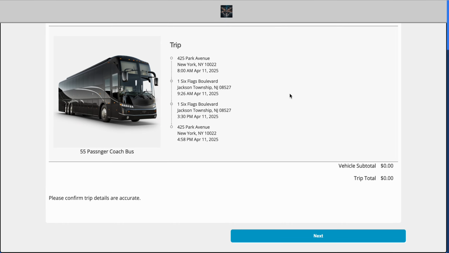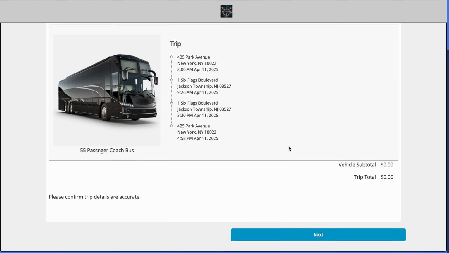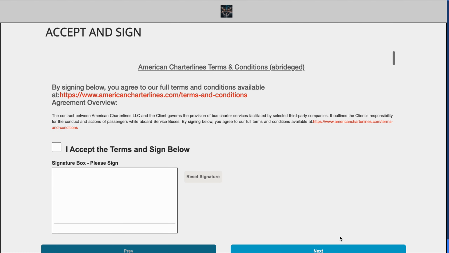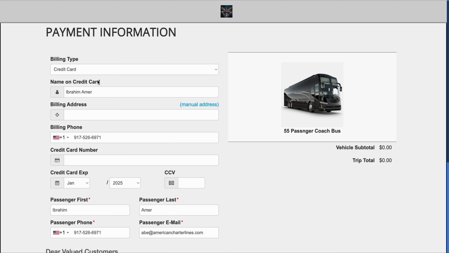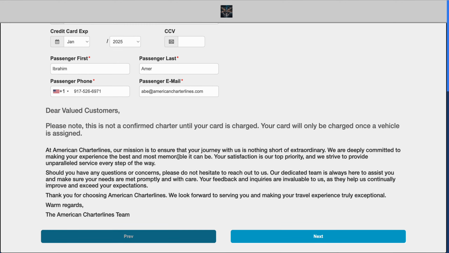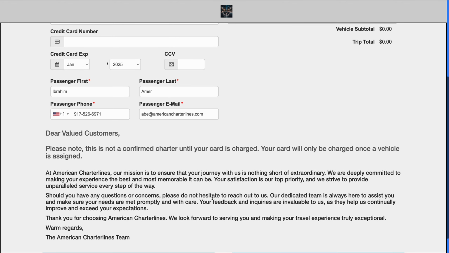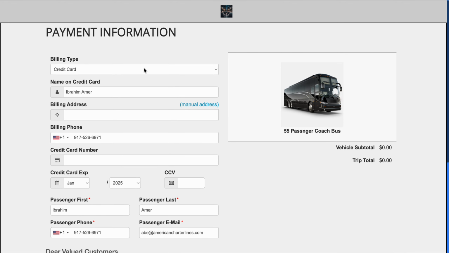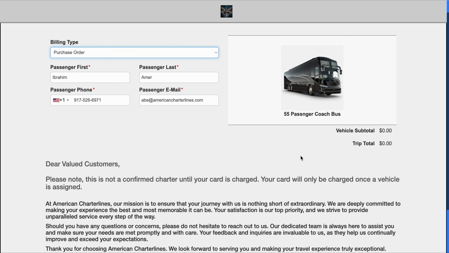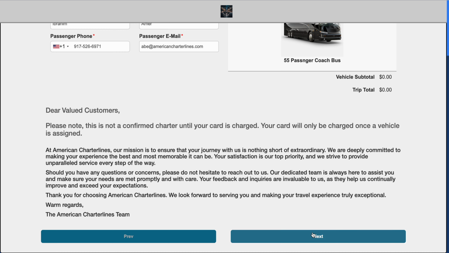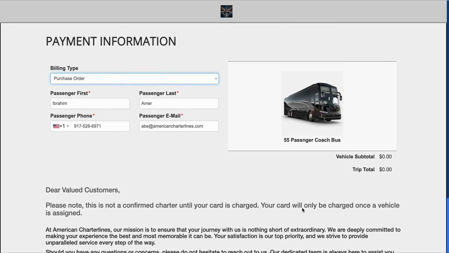This needs work, obviously, but it shows their trip. It shows their total. Next. Basically an acceptance sign. Next. And they're able to put in their credit card and some text to explain to them what the situation is, and then purchase order. That's so I don't have to put in a credit card. I hit next, and then this would make a live reservation.